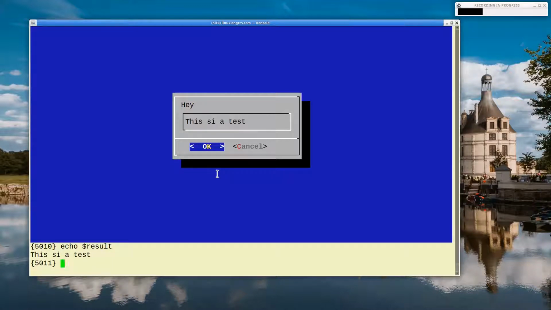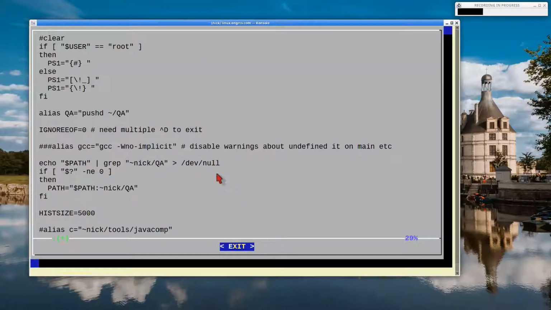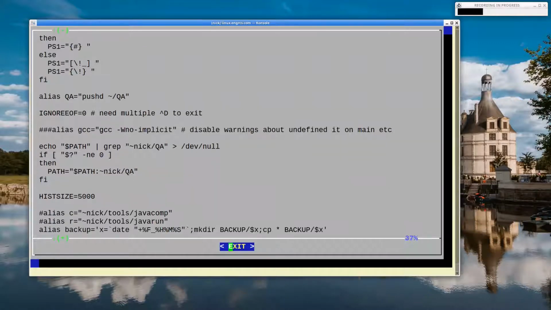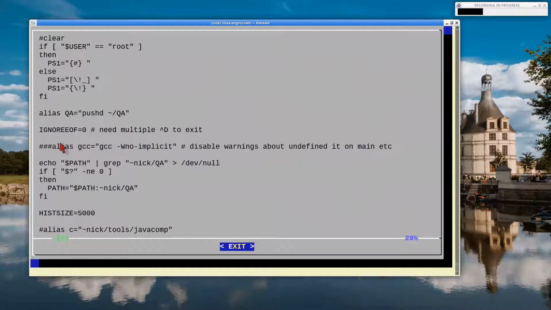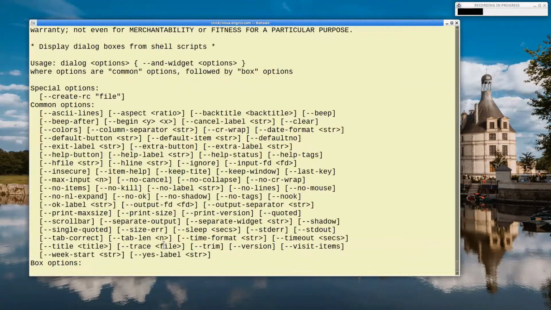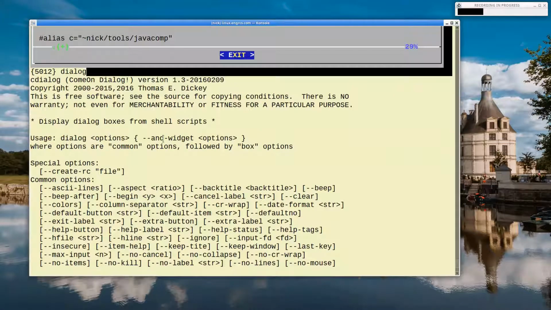And there's text boxes. So I can say dialogue, text box, and the name of a file. And I'll get a big window that shows me the contents of that text box. And I can scroll through it with my arrow keys and hit exit when I'm done. And if I just say dialogue, it gives me a usage message.